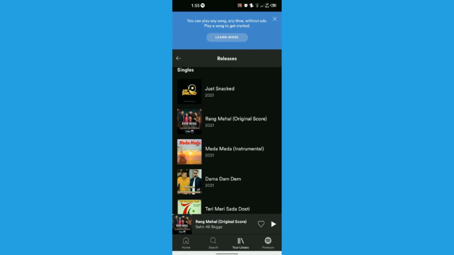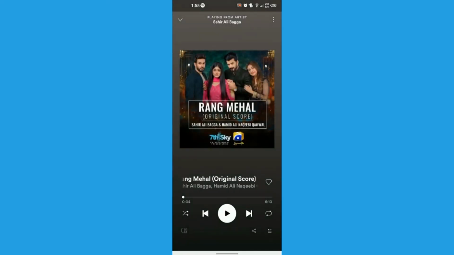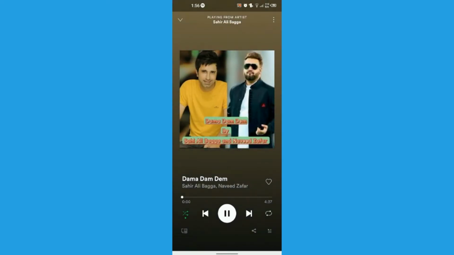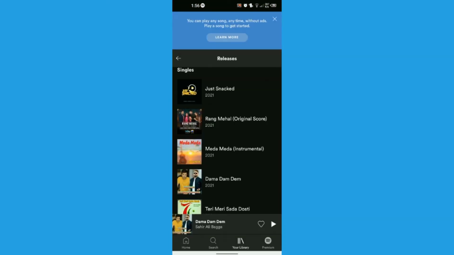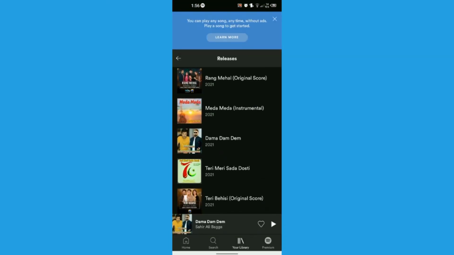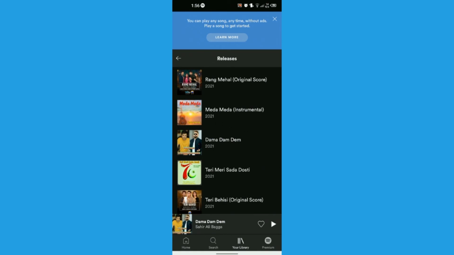So I'm just going to try it once again with the shuffle on. So now I am going to turn this icon green by turning it on. And now the icon has turned green and now I am going to skip to the next song. So let's see what happens. Now as you can see, as I skipped, this top song, Rang Mahal, was playing, but as I turned shuffle on, it skipped another song from the mid and just went down to the third one, Dama Dam Dem.